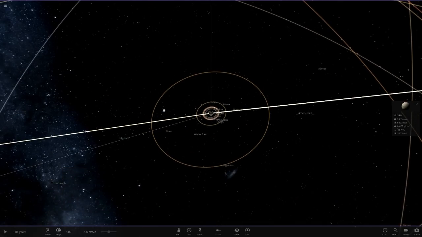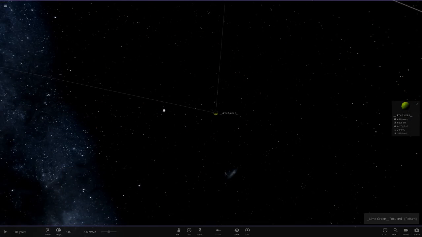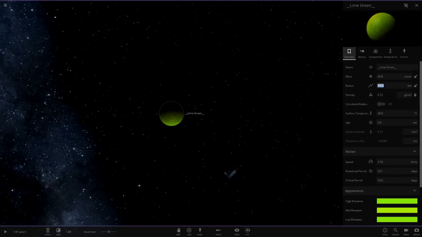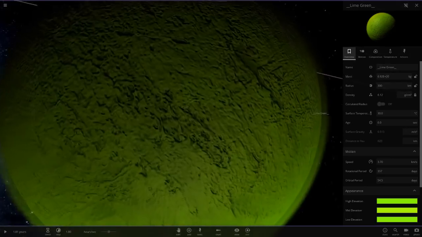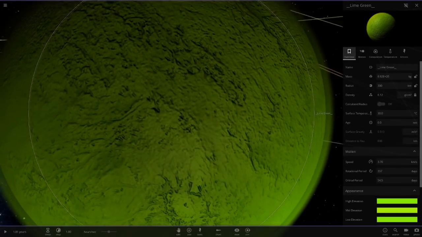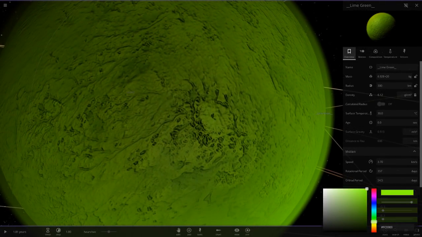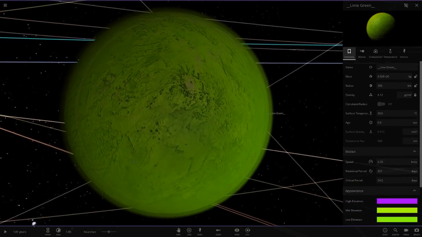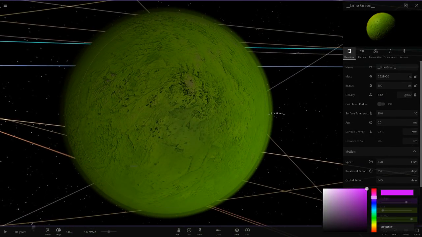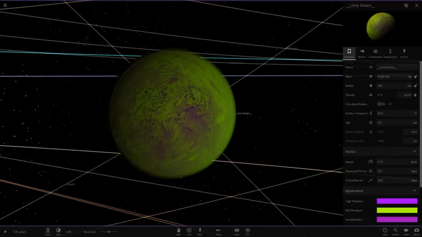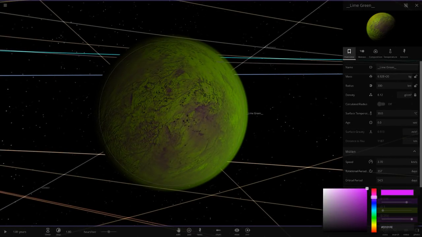Okay. So there is lime green. Now we're going to make it very, very small. I do want the atmosphere as well, so 300. Okay, there we go, so a really small little object. Then I'm going to have it in very, very wacky colours. So we're going to have stuff like this, like a really bright green and purple colour. There we go, something like this. Very, very strange looking object there.